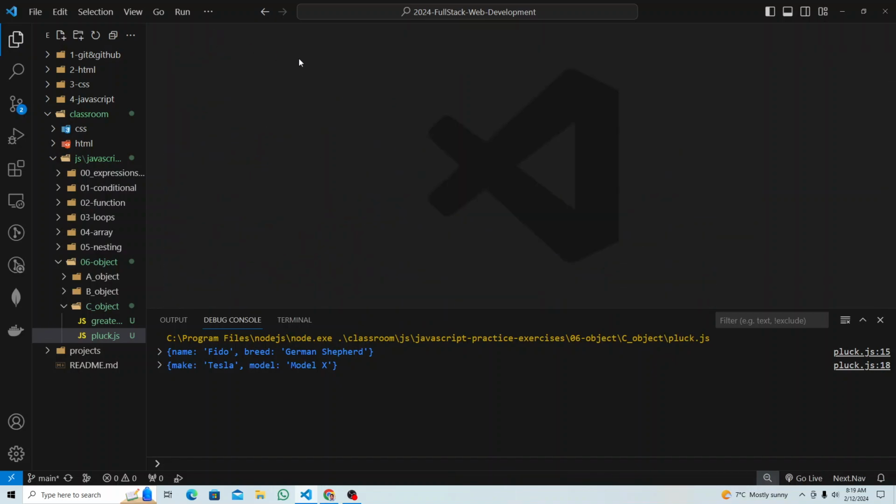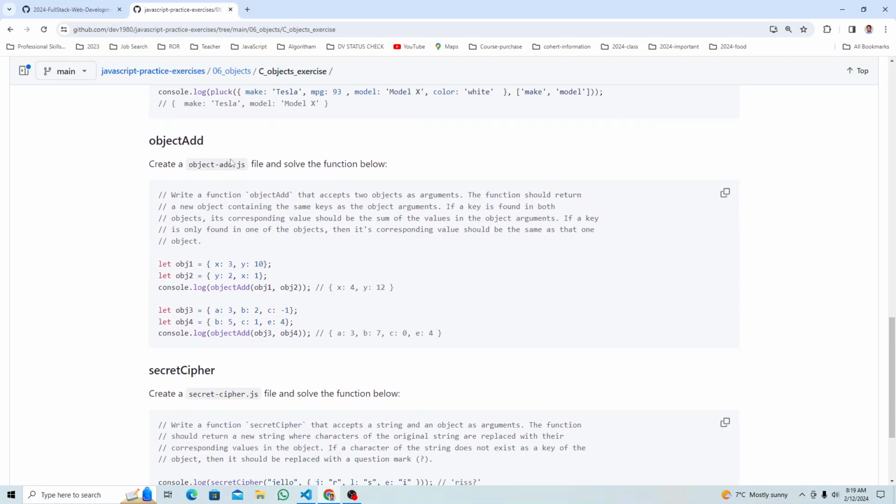Excuse me, guys. Object add, what is it saying? There are two objects passed to the function, and the function should return a new object. If the keys are matched, you must add those values and make it one key in the new object. If they don't match, then just add it.